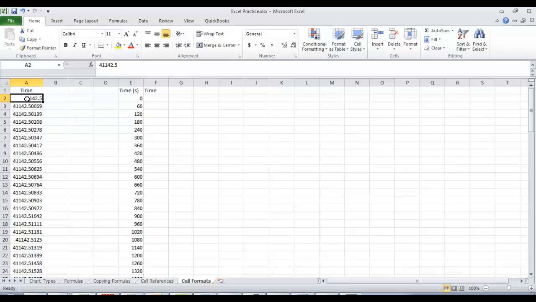So what we see here is it's been 41,142.5 days since January 1st, 1900 at midnight. So each of these tiny decimal increments represents a portion of a day or a few minutes. So we can see that most of these values were all taken on the same day. Now, Excel can present that information in a variety of different ways. So what we're going to do is turn that into an actual date and a time.